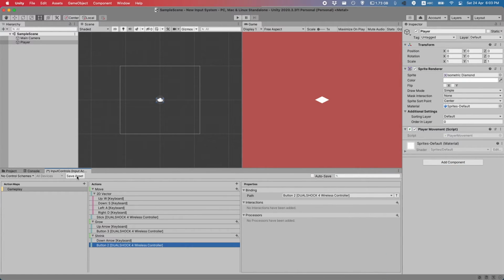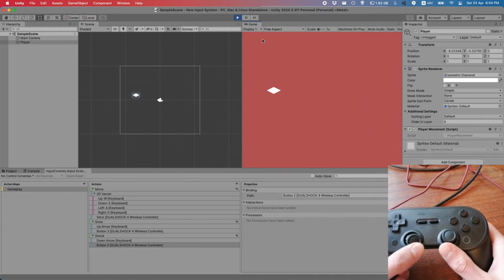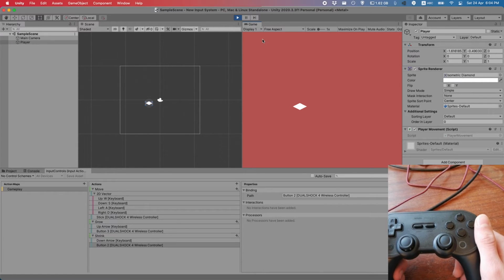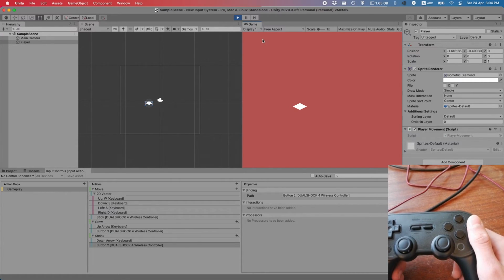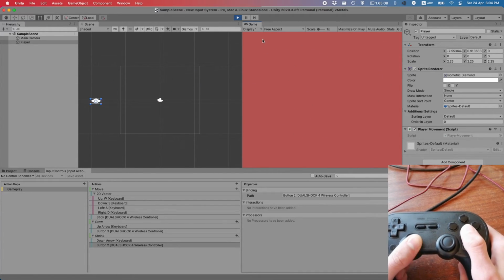Okay, let's save the asset. And that's all the work that should have to be done. If we click play, it should work. Okay, now you can see the players moving around. With no extra work, we didn't need to change any code. We just needed to add the controls. And it also works with the buttons that it grows and shrinks.